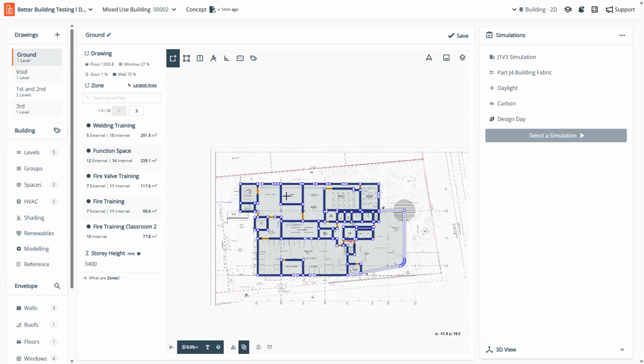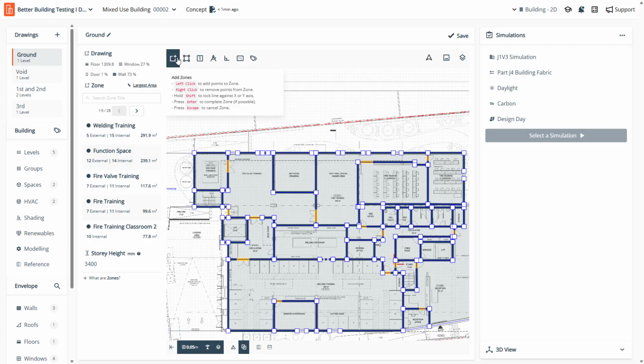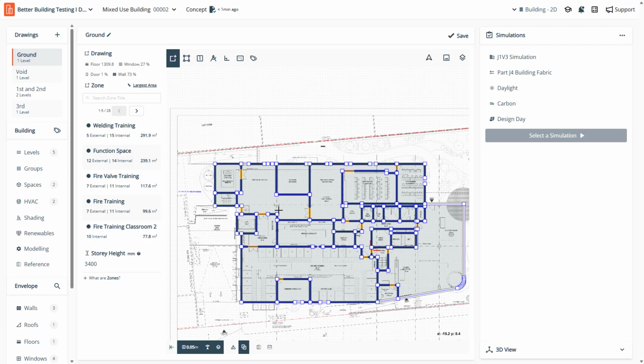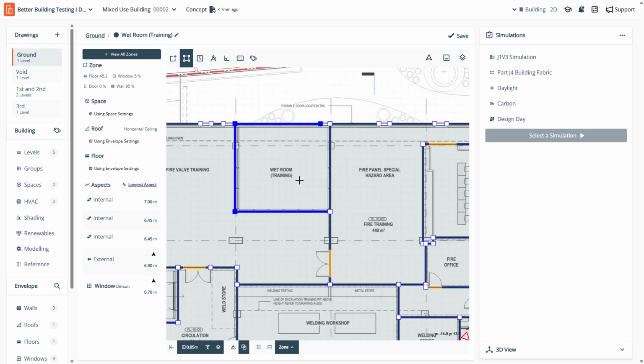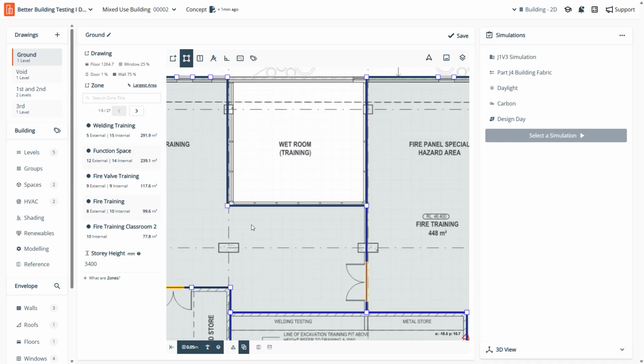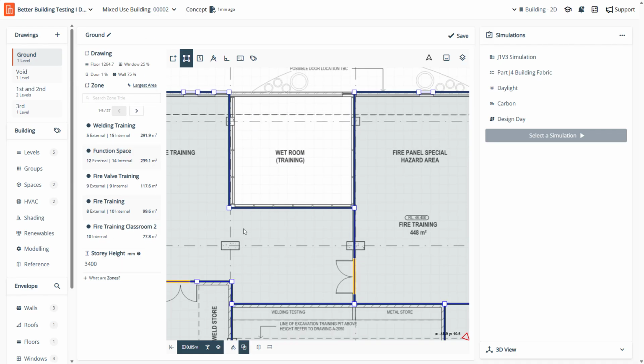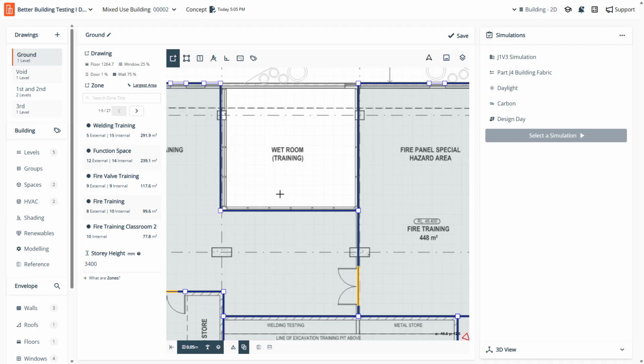And what we've effectively done is we've gone ahead and used these tools up here to draw this space. So let's go ahead and redraw a few spaces in the model. How about that wet room to start with? The process that I'm about to show you here is rinse and repeat for every single zone. So we have a wet room that we want to draw.